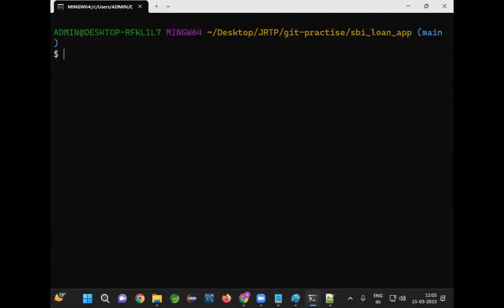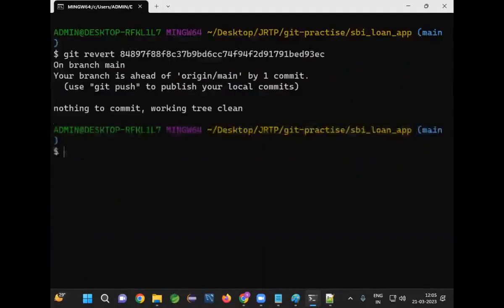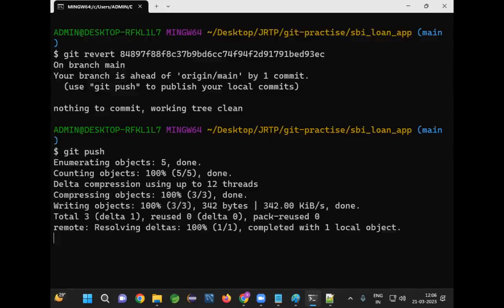Fine. So here I'm going for git revert. When I go for git revert, it is going to revert my changes. The first time you do the git revert, it will open a pop-up to enter a message: why do you want to revert it? If you enter it and close it, it is going to say your branch is ahead by one commit. That means you need to push to publish your local commits. I reverted. What is the meaning of revert? I have removed my changes. After removing my changes, what will I do? Git push I am going to do.